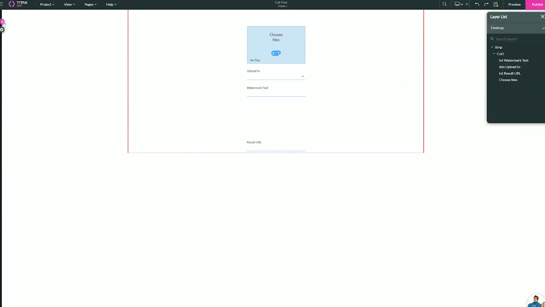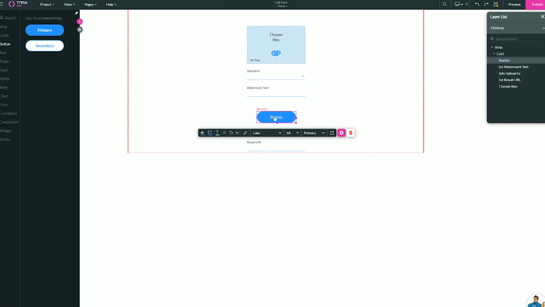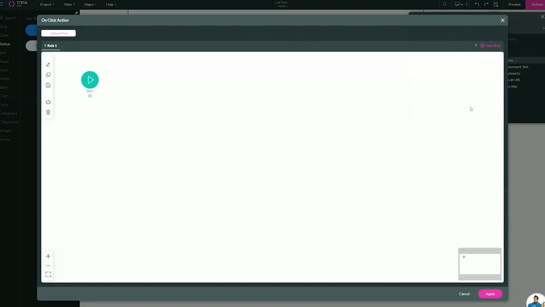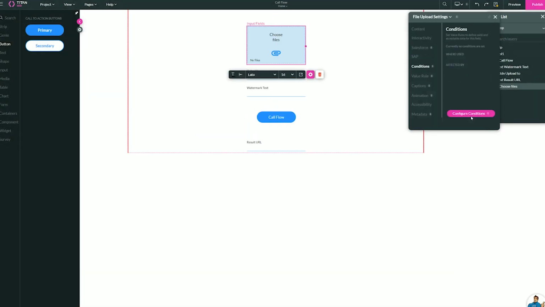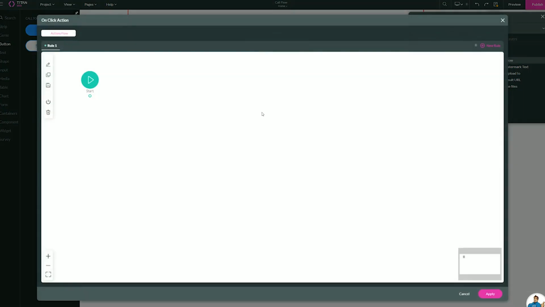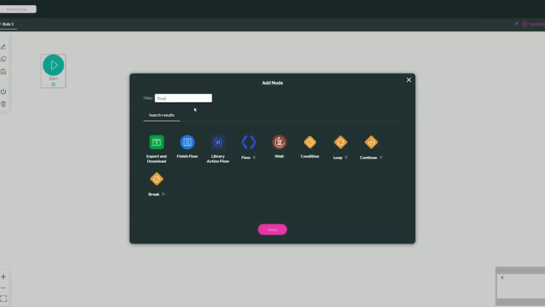So a Titan flow can be invoked from a web project in any action flow. In my case, I'm going to use a button. We're going to say call flow, and we're going to head over to the on-click action of this button. But again, this can be done from conditions on your file uploader or really any other action flow in a web project. So on my button, I'm going to head over to interactivity, on-click actions, and I'm going to add a flow node. This is it.